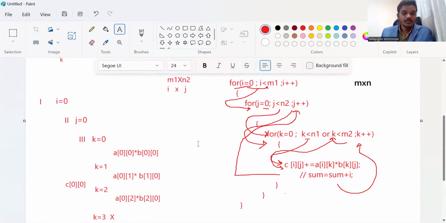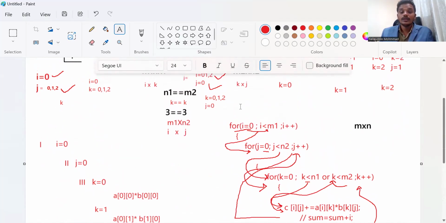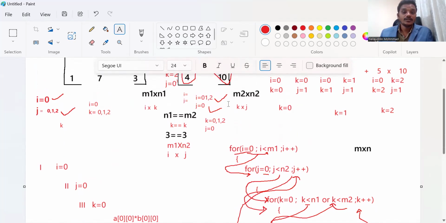So I have explained only the major core part. Entering the values into the array and verifying the corresponding conditions, such as the number of columns in the first matrix matching the rows in the second matrix, should all be done before this code. So in the next video, I will explain a new concept.